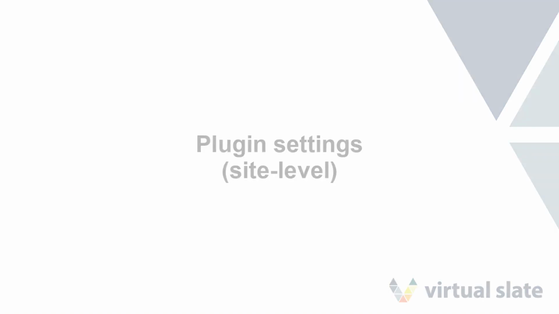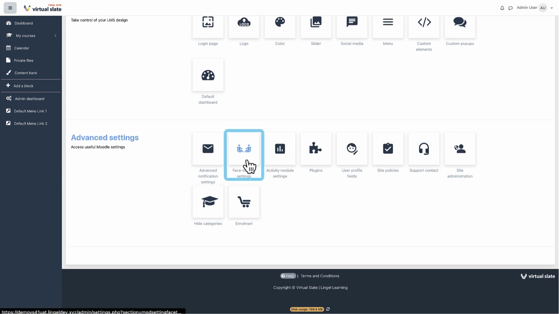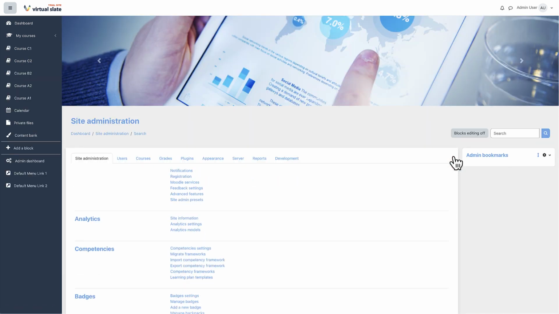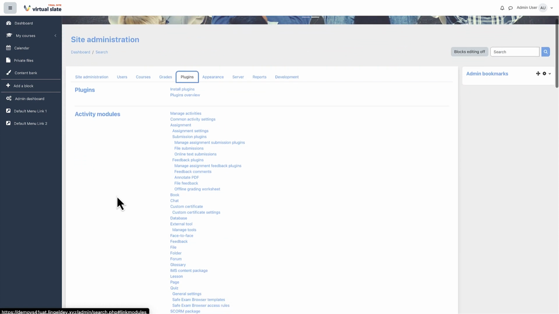The Face-to-Face site-level plugin settings can be accessed by site administrators by navigating to the admin dashboard, scrolling down to the Advanced Settings section, and selecting the Face-to-Face plugin settings option. Alternatively, you can access this settings page by navigating to the Site Administration menu, going into the Plugins tab, scrolling down to the Activity Modules section, and selecting the Face-to-Face plugin.